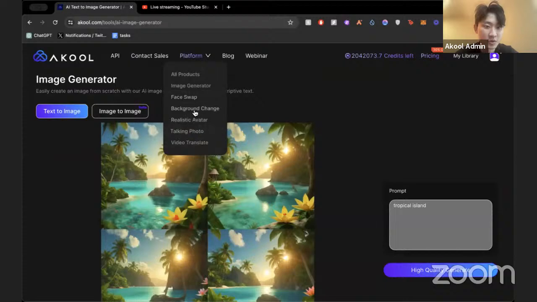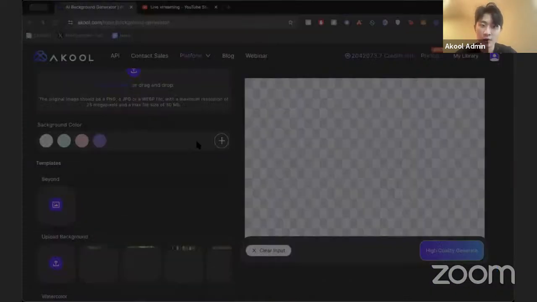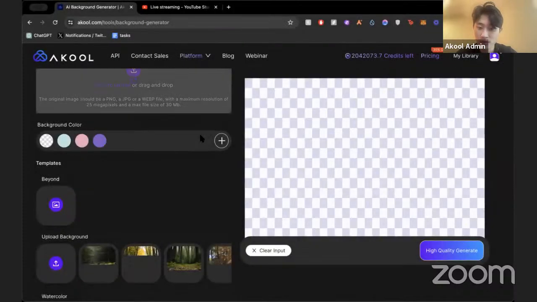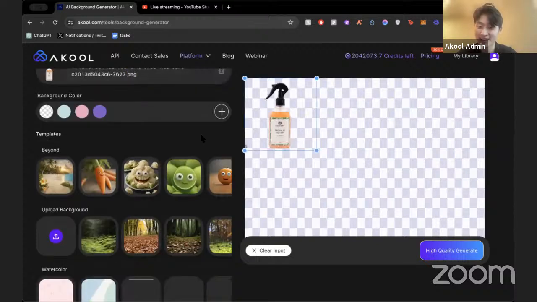Let's go to background change. So from here, you upload any picture you want. So I will do a picture of this. Give it 1 second. It's a tropical island scene. There we go.